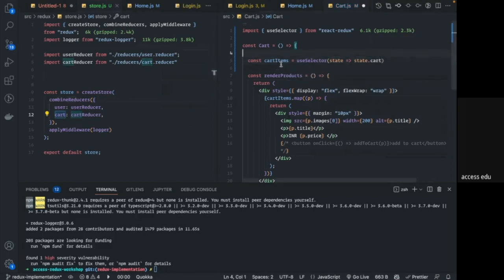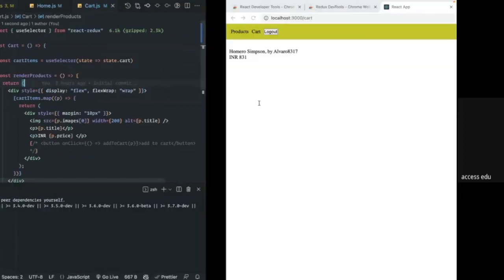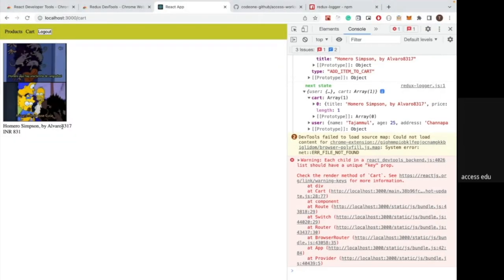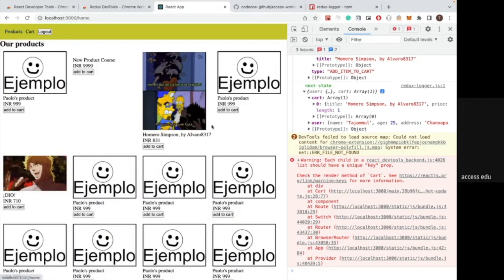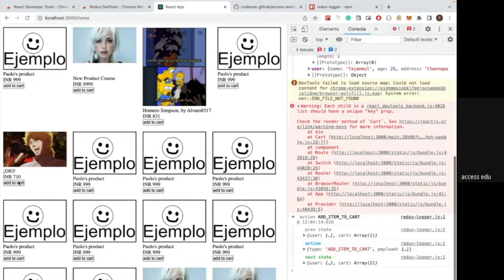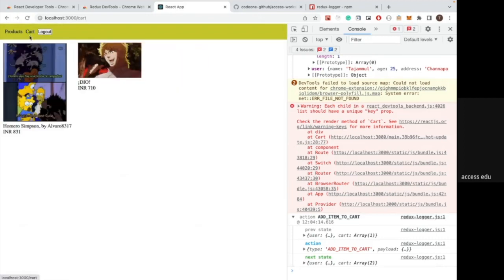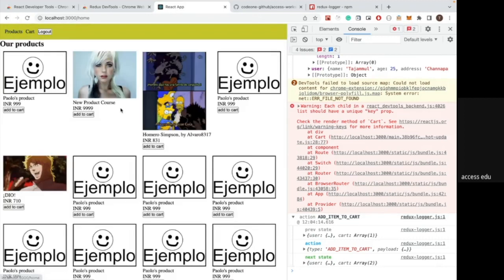Okay, now we have this cart items that should automatically display. Let's go here. See, now it's working. Awesome, right? Now we have wired this up properly. If I go ahead and add to the cart, and again I go to the cart, see, it's working. And again I add this.